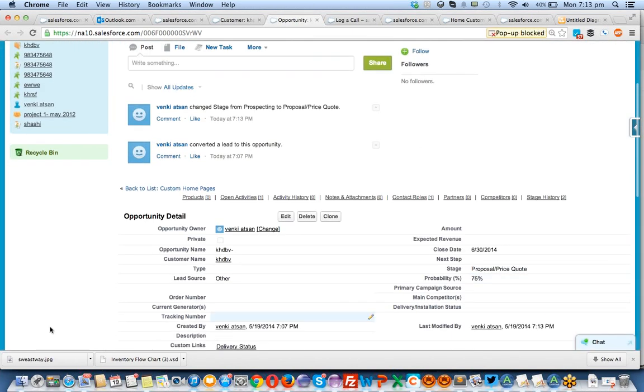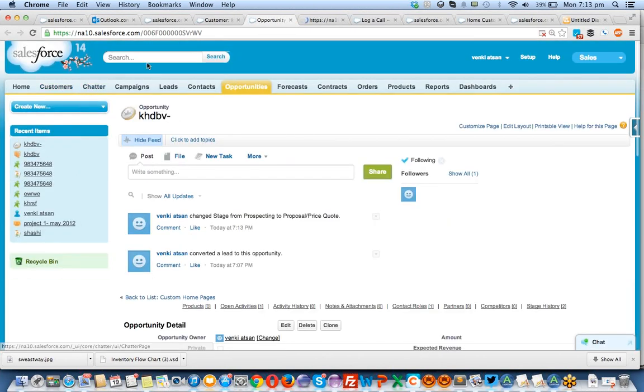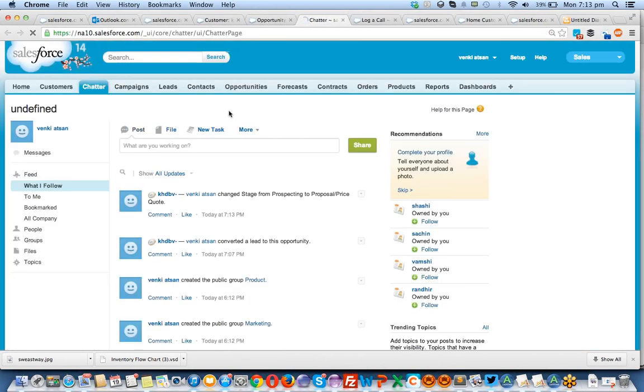So Salesforce automatically creates chatter messages here. If I'm following this record, people can follow records also. People can follow opportunities. So if this is a really great opportunity, whatever changes and whatever is happening on the opportunity can be notified to your email or your chatter automatically. So let's go to chatter. See, I am following this record.